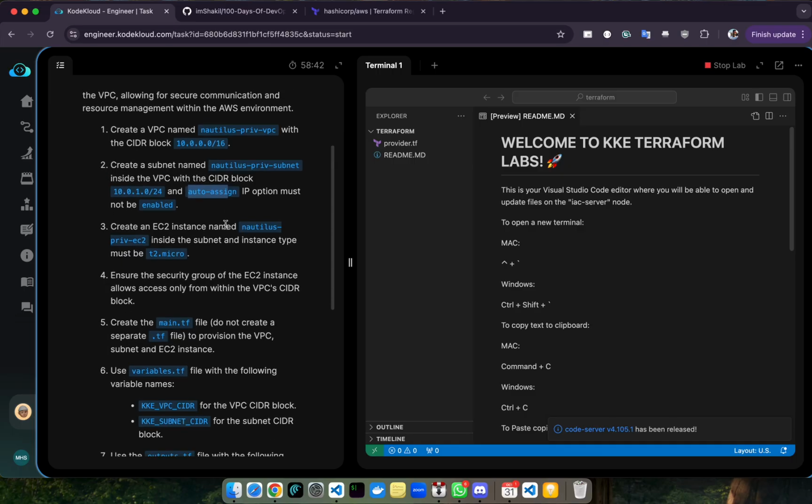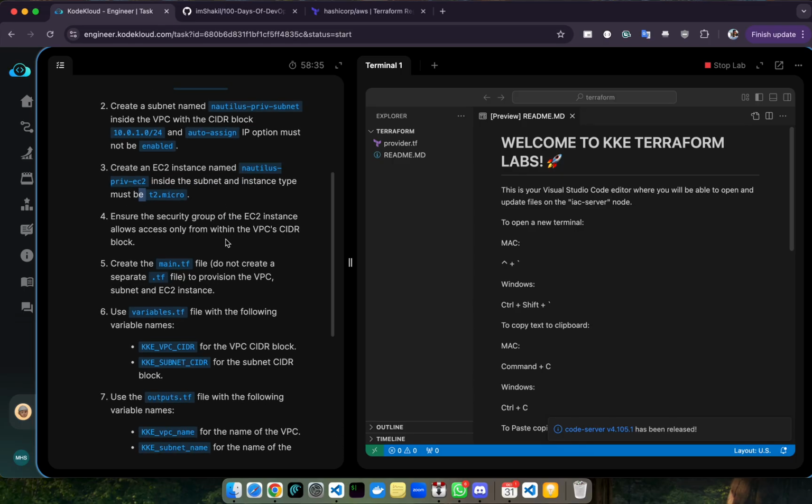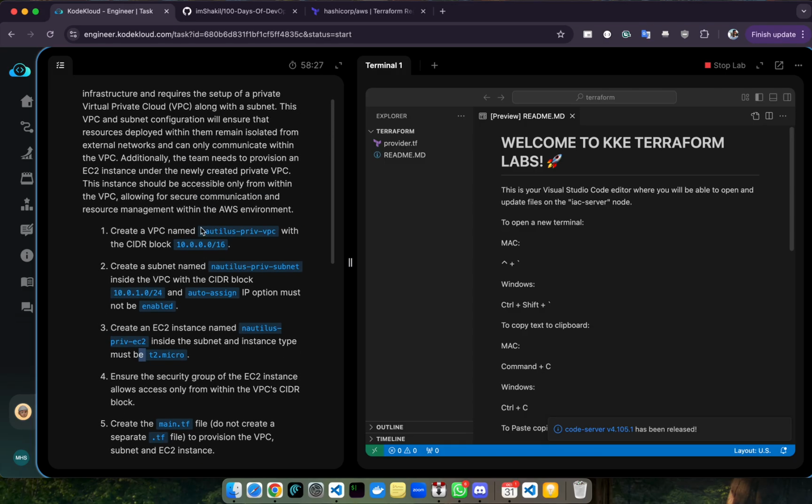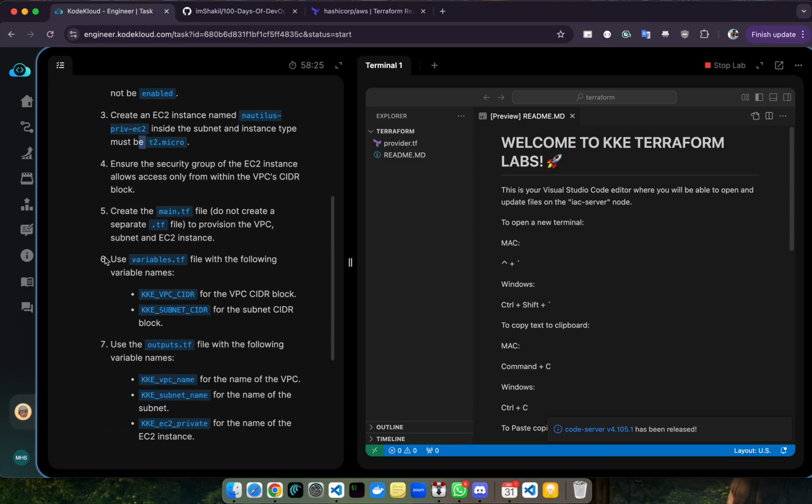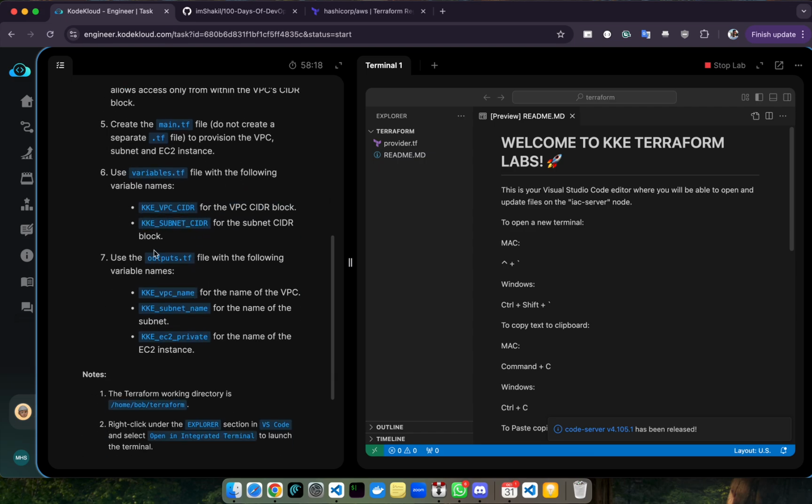Then we have to create an EC2 instance with this given name, and the instance type should be T2 micro. Also we have to ensure that the security group allows access only within this VPC CIDR block. And we have to use variables.tf to define variables like VPC CIDR and subnet CIDR, and in the outputs we have to print the resource names, like the VPC name, subnet name, and also the EC2 instance name.